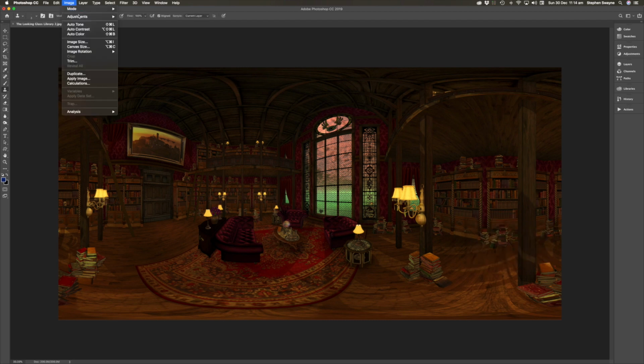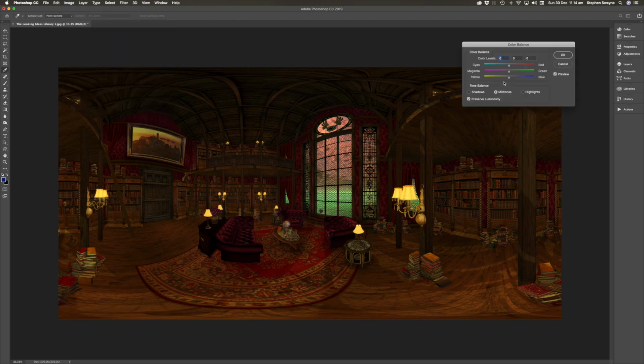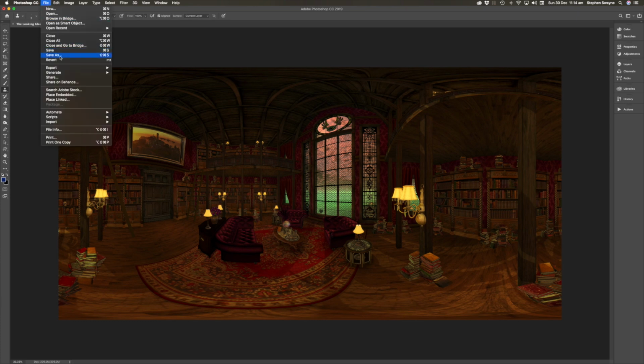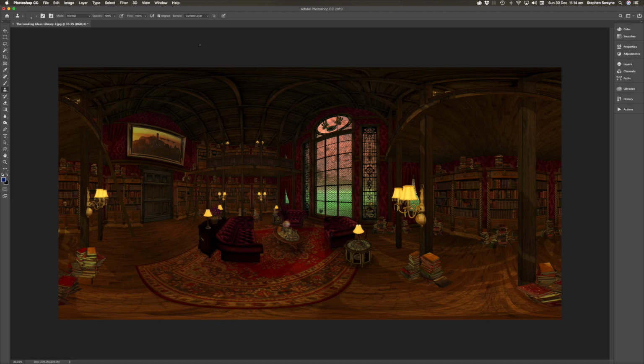And the last thing I did was I adjusted the color balance slightly to just enhance the yellows and the reds, which is what the theme of the room was. It's red carpets and gold and yellowy lights and that, just to make it look a bit nicer. And then I saved it out as a JPEG file. Okay.